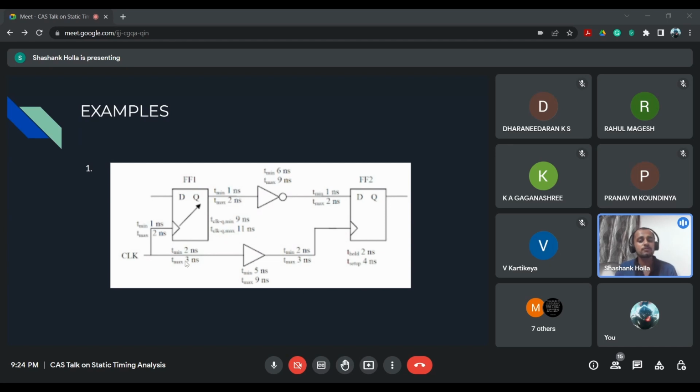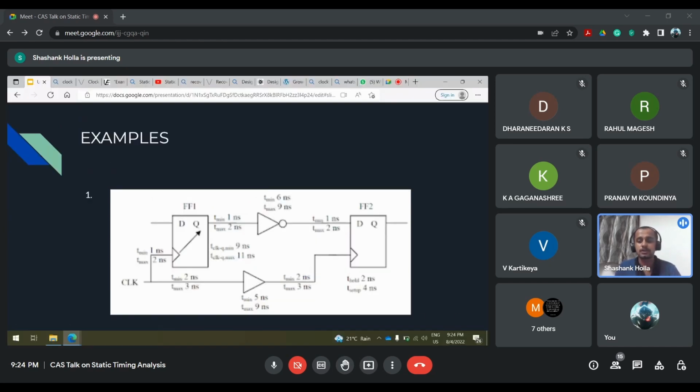So here we should check whether there is any hold or setup violation. One small thing we do is check hold for the same clock signal. If you're considering a clock edge here, we check hold for the same clock edge. Setup we check for the next clock edge, because if you take a clock signal somewhere here, I'll try using a Jamboard as well.